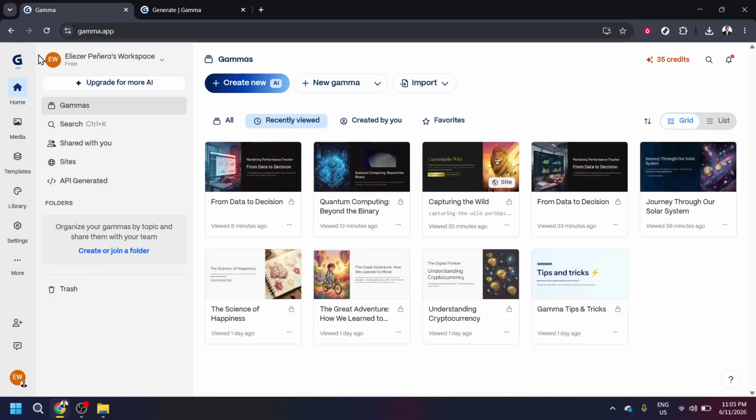Now, from the home screen, you need to navigate to your account. Look down to the very bottom of the left sidebar. You will see a little circle with your profile picture or initials. Go ahead and click on that profile icon. This opens up a small menu with a few account options, like your profile page, billing, and what we are actually looking for, which is the settings area. So from that menu, click on Settings.